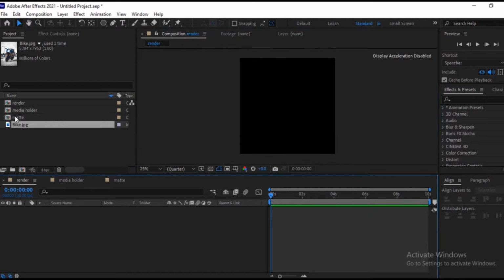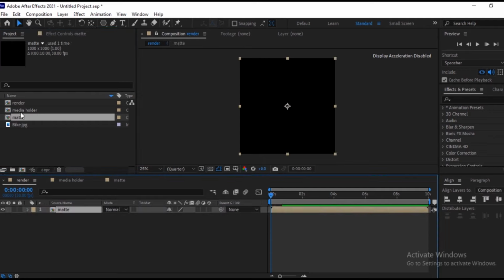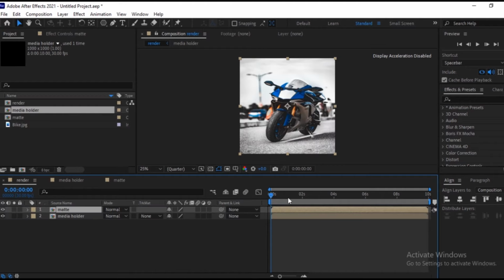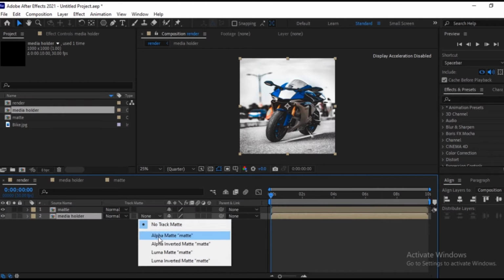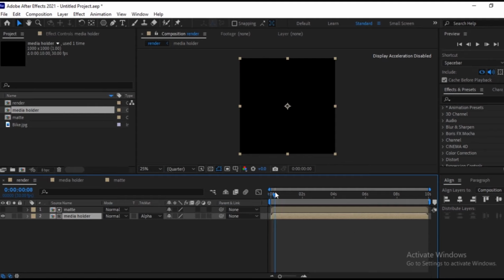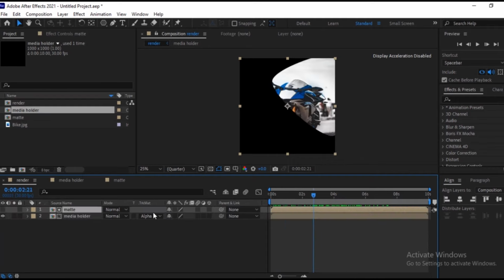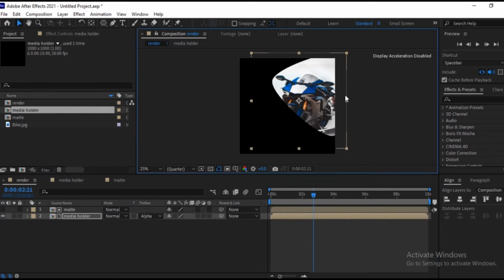Okay, now in the Render composition, select Mat, and drag and drop it here with Media Holder. Now select Media Holder, and in Track Matte, click on Alpha Matte. Suppose the Track Matte option is not visible here, select the Media Holder layer and hit F4. Let us adjust this image properly. Select Media Holder and set the image properly so that it looks good.